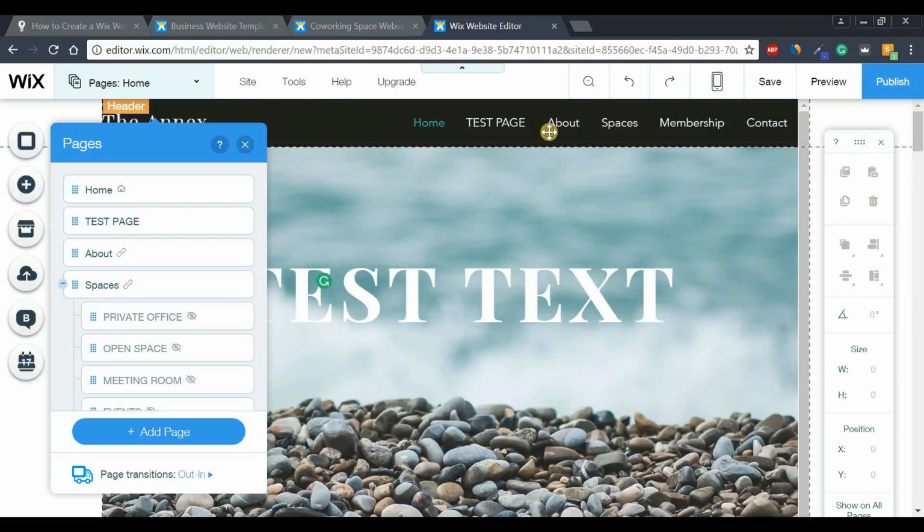Okay, so with that said, that's how you would figure out your navigation menu. Once again, very straightforward. You can reposition your navigation menu by just dragging and dropping it wherever you want. So if you want this to be on the front, you can do that very easily, and then just do the same thing for the rest of them.